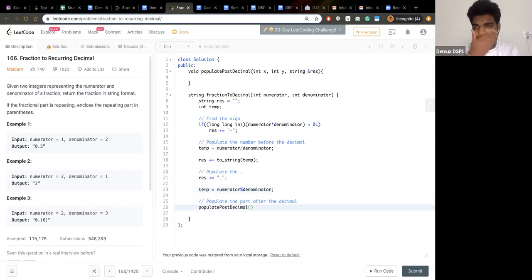So your numerator is temp, you can pass temp into 10, right? And you can pass your Y, which will be the denominator, and your string is result.